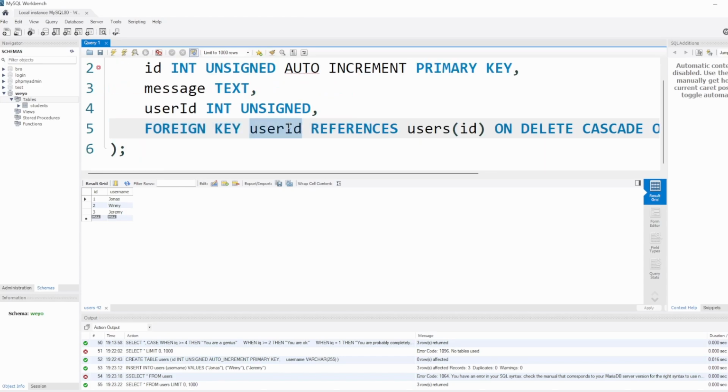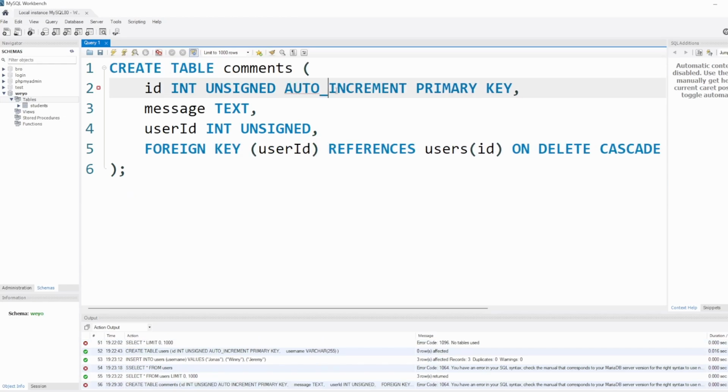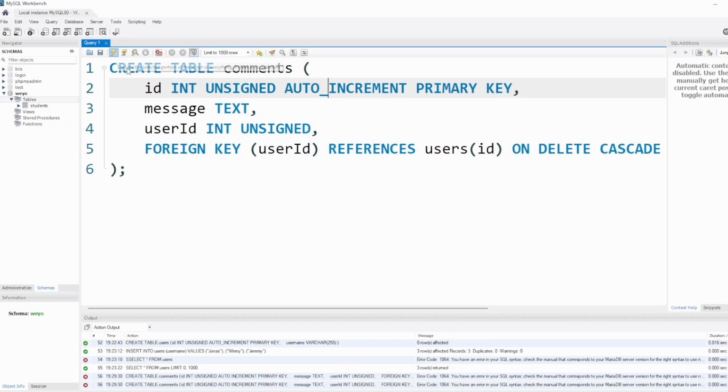And right here for the user ID, you also need brackets surrounding the user ID. Right here, we need an underline, and now let's execute this code. And as you can see, we have created this table right here.